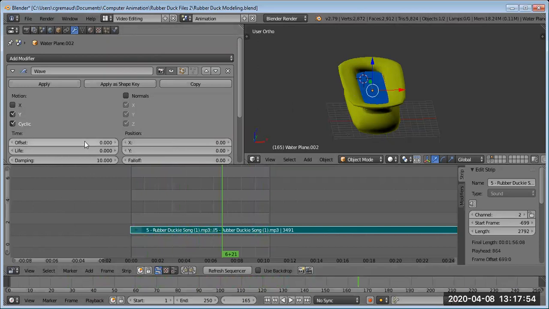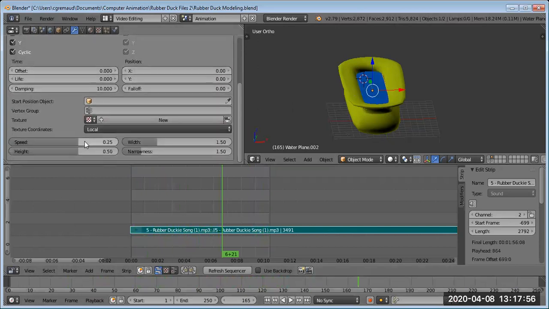Now what we also see is that it's moving quite a lot. And so we may want to lower the speed to about 0.1, so it's more of a gradual movement. And we may even want to lower the height of this to about 0.3. So now if we take a look at what this looks like, you can see that it's rocking a little bit, but it's not rocking too much.